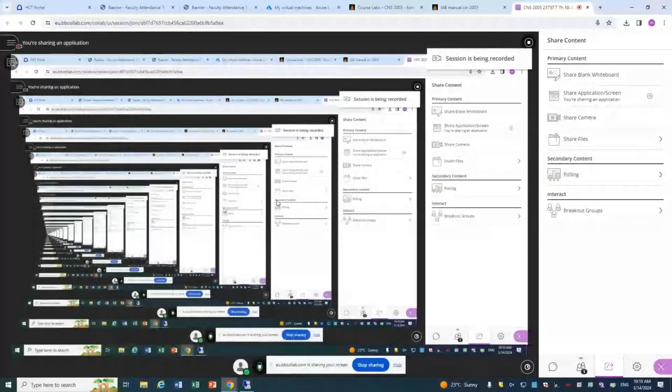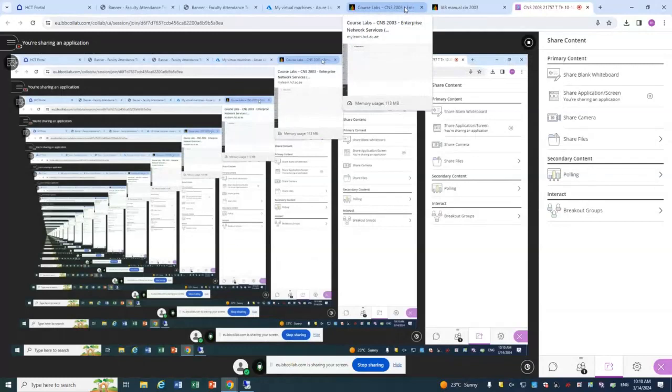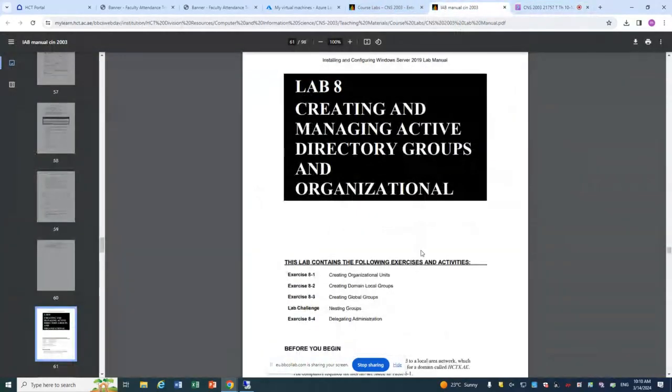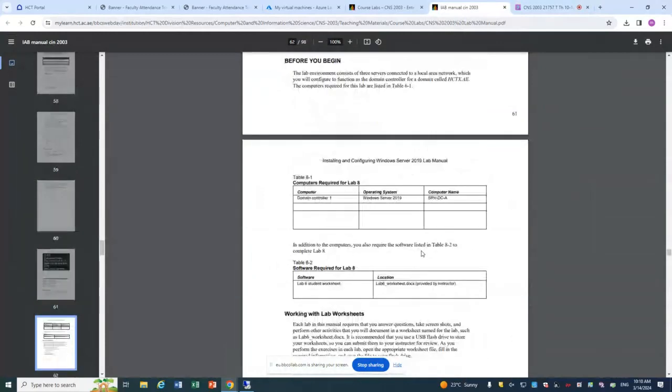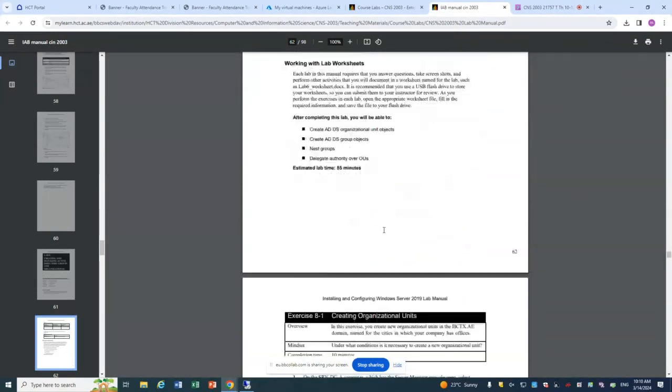Okay, in today's lab, this is lab 8, CNS 2003. In this lab, we are going to create 2 or 3 organizational units, and create groups inside the organizational unit. And there will be 2 types of groups. One will be local, and the other one will be global. Okay, so let's follow the instructions.